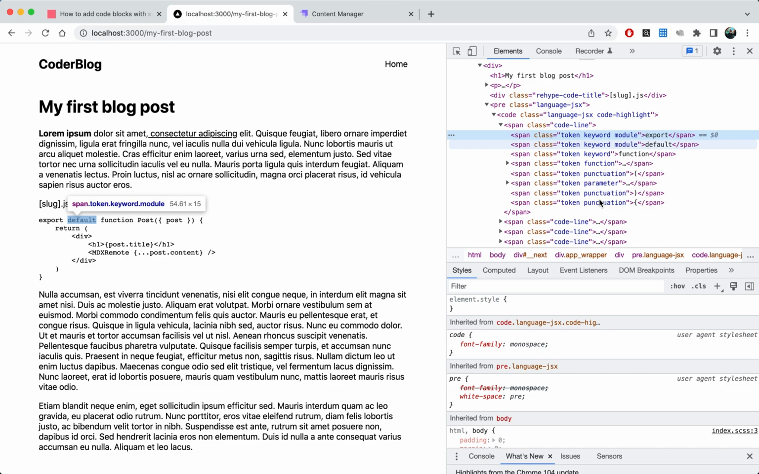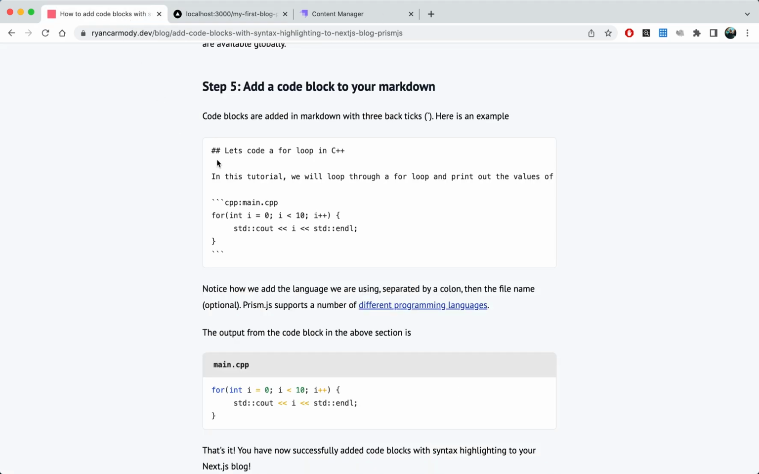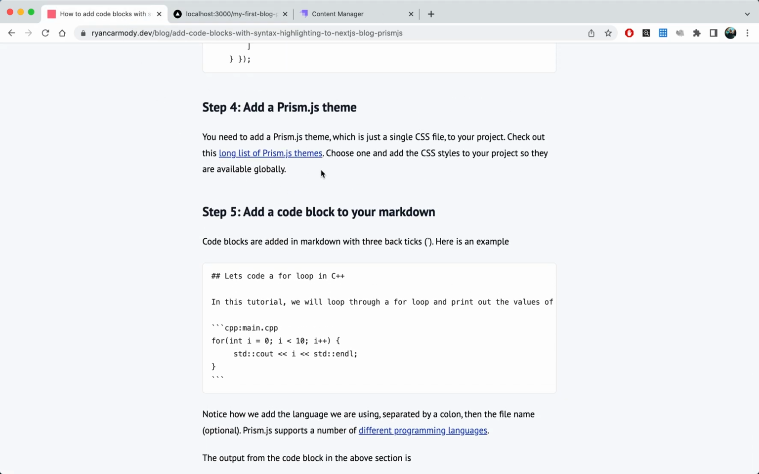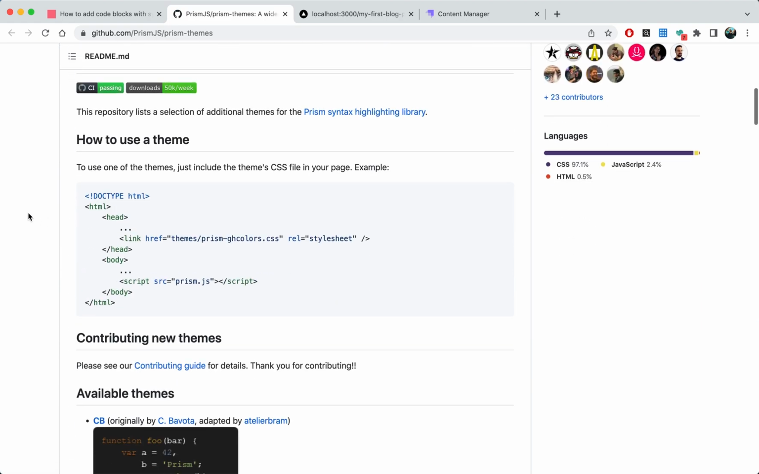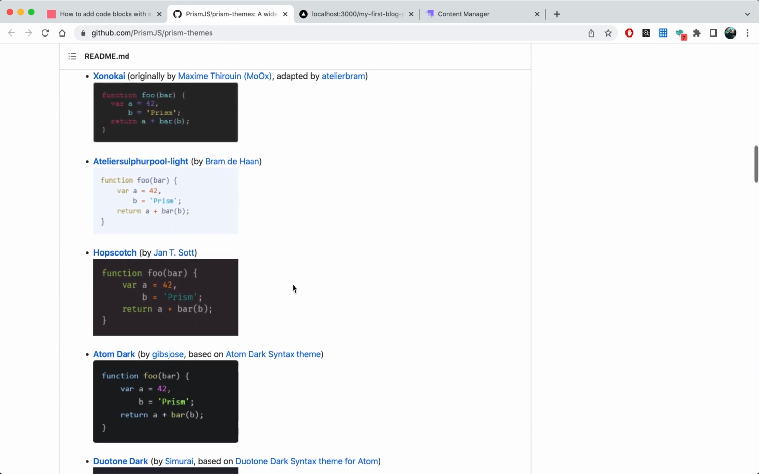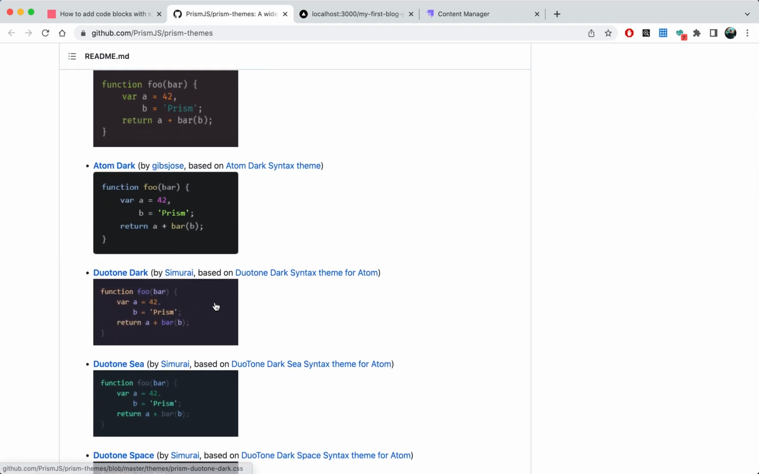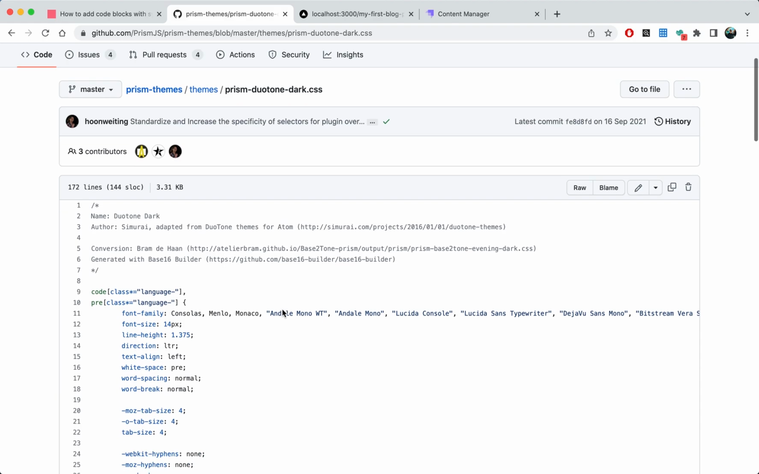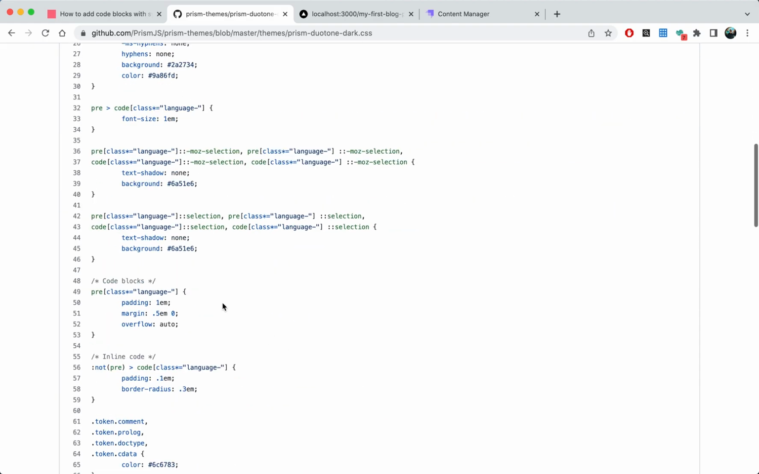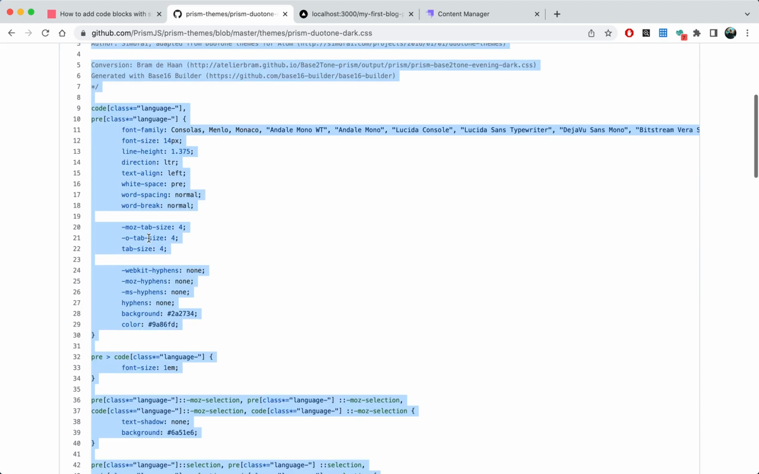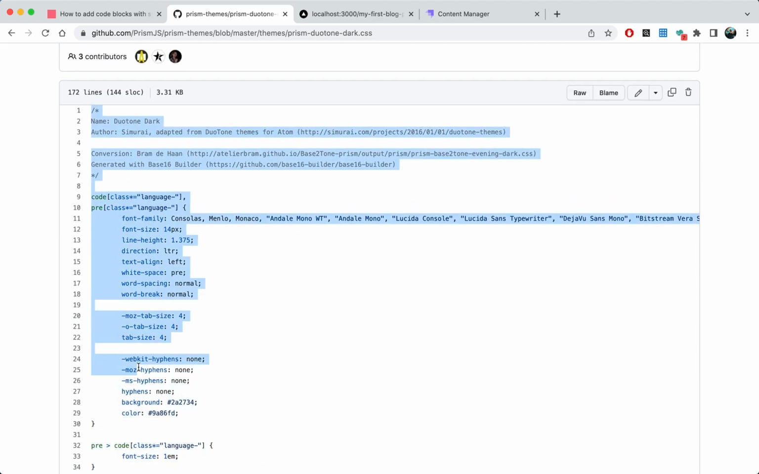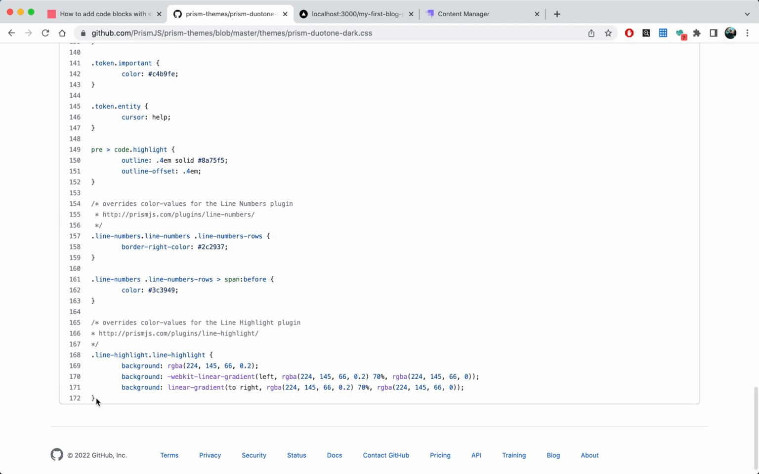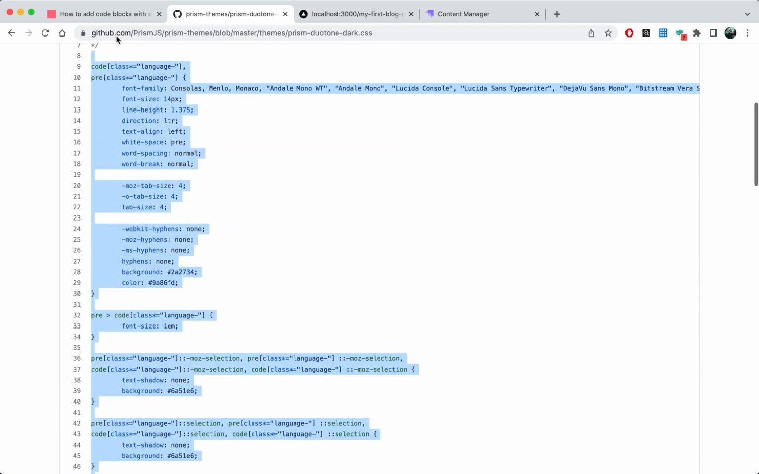So the last thing we just have to do is add a Prism.js theme. So we'll jump back over and we'll come back to step four. And there's a link here to a whole bunch of Prism.js themes, but let's jump in here. And if I scroll down, yeah, there's heaps of them here. For this one here, I'm going to use the duotone dark. So I'll click on that one and I'll copy it. Grab that one.